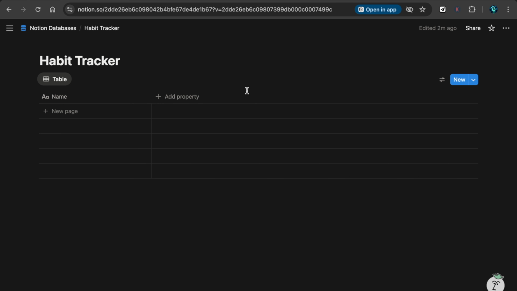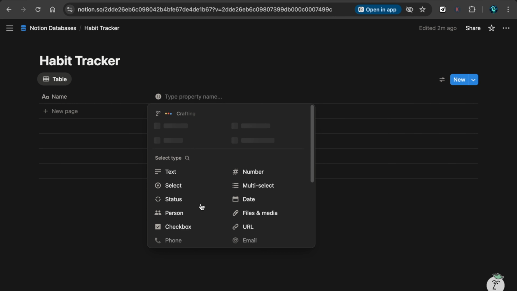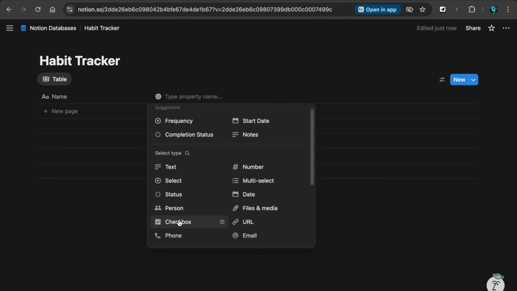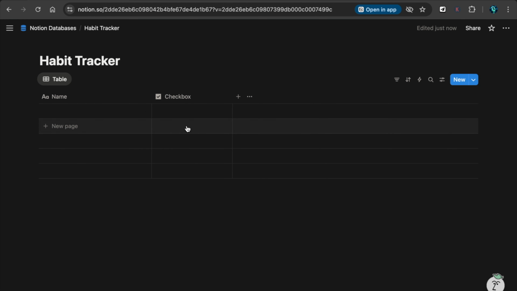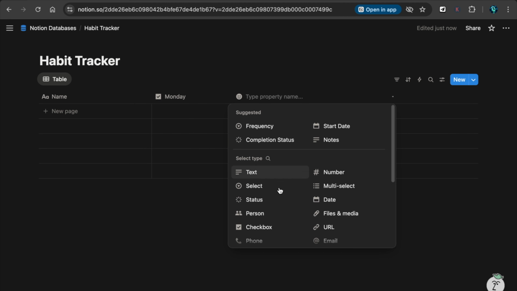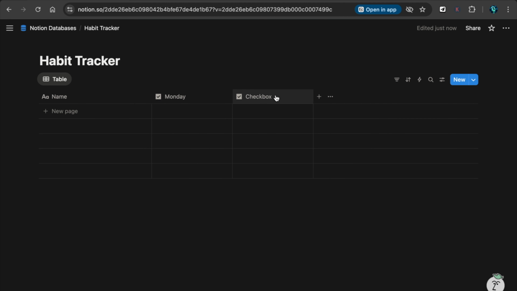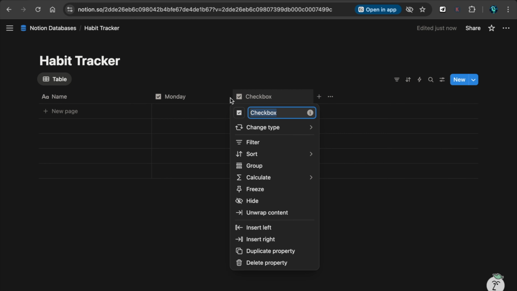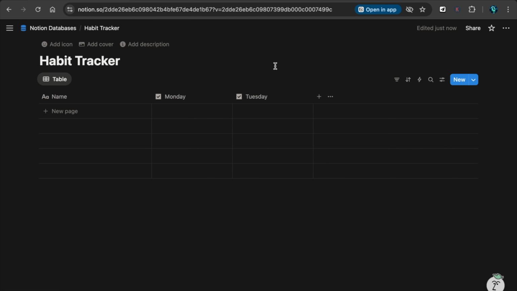So let us add the weekdays as columns of the habit tracker database, and we will use the checkbox as the property type, and we will rename this. So let's say we want the week to start with Monday, so we'll say Monday here. Then I will call this Tuesday, and similarly we will add the rest of the days.